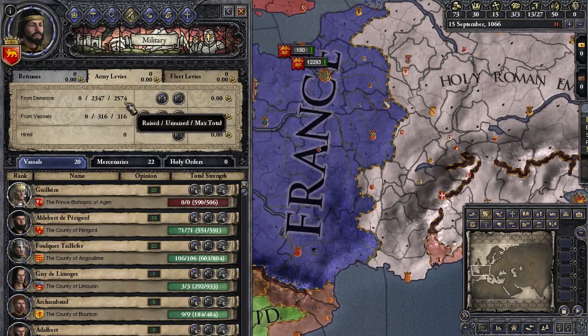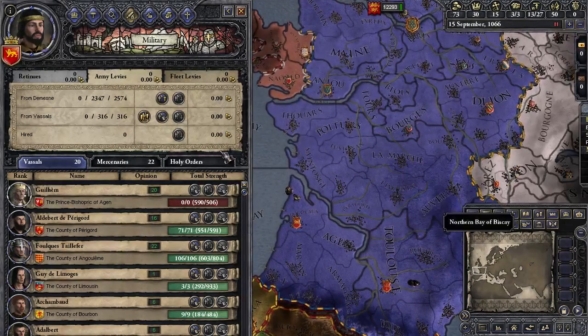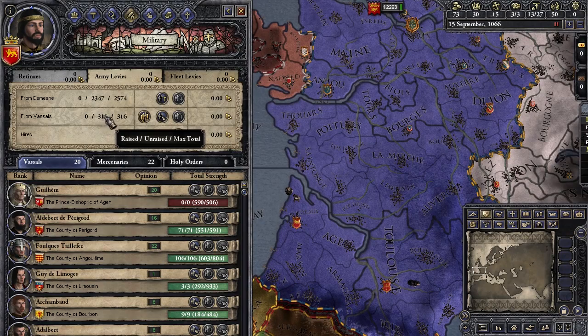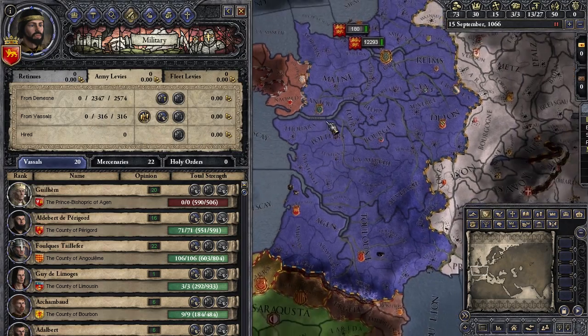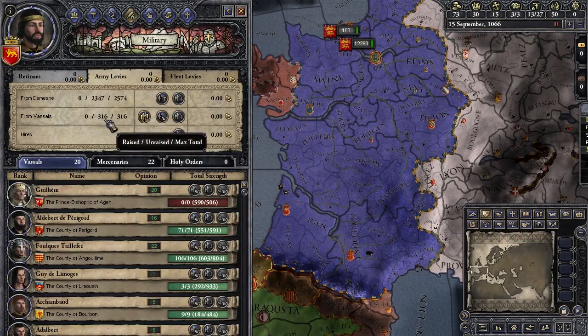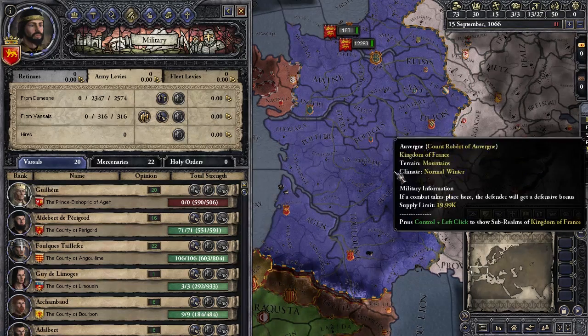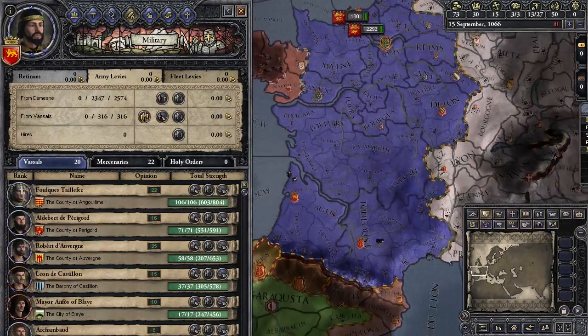You have your levies, and that just means your armies. You have your from domain, which is from your land again, your land personally, and you also have from your vassals. Right now we have hardly any from our vassals, and late game what you'll see, when you get more powerful, is that most of it is from your vassals, and you don't want to use your domain if you don't have to. Because part of the reason you have a domain is so that if your vassals try to rebel, you have a force of your own to fight back with.